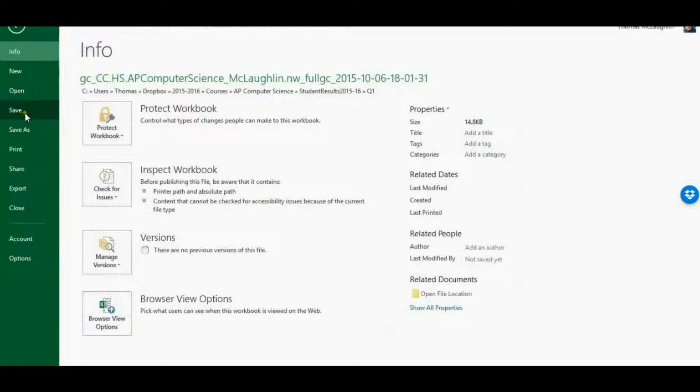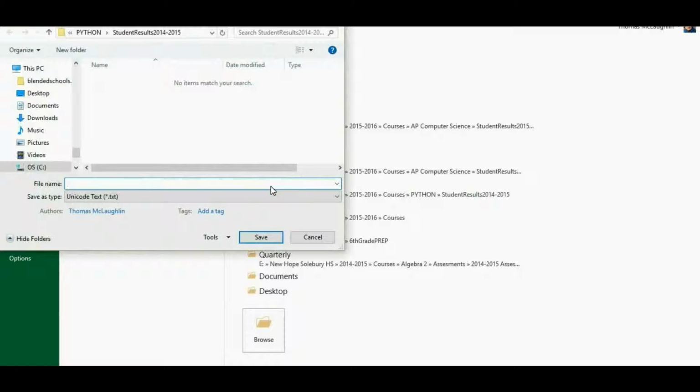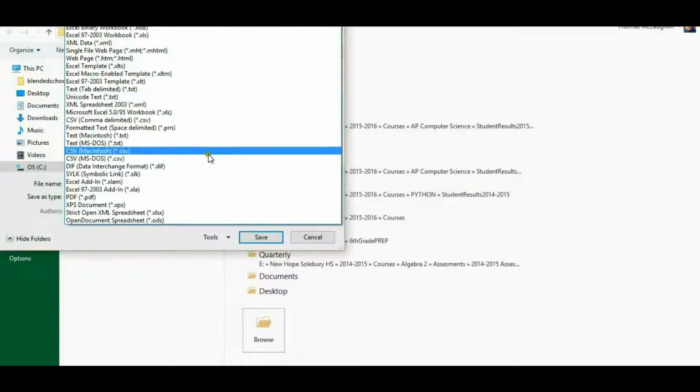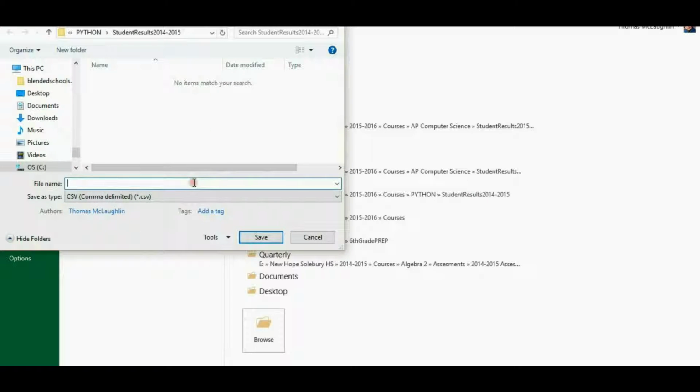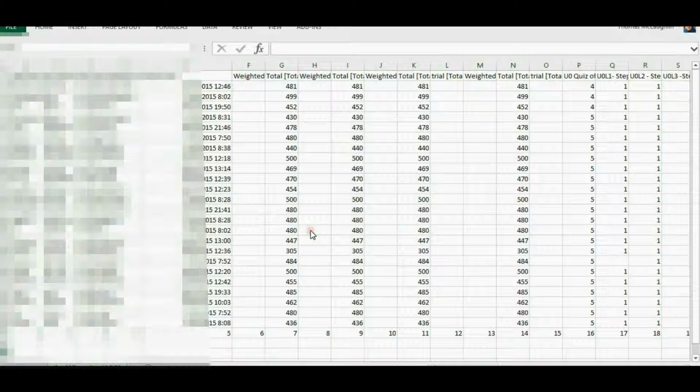So the next thing we're going to do is save this. We're going to make sure we save it as the comma delimited file. So choose a location. Choose the CSV file format. Type in a name to save it. And we're going to save our file so that way we have it in a good spot that we can then import in eSchool to get our grades. Click yes to allow it to save the formatting.